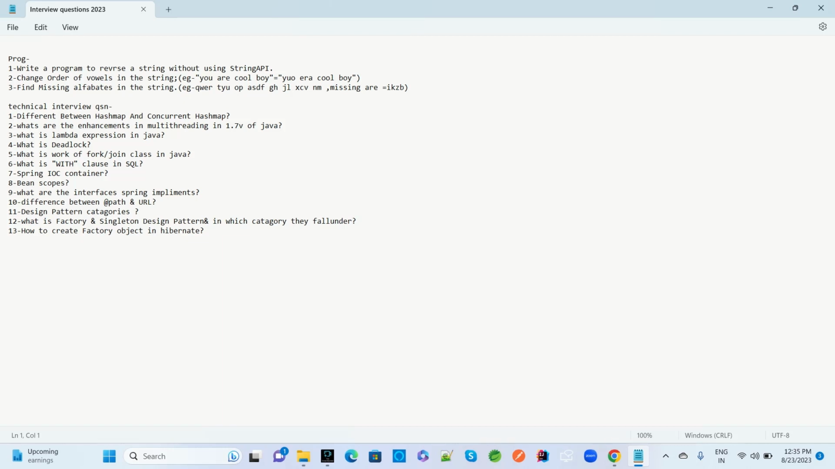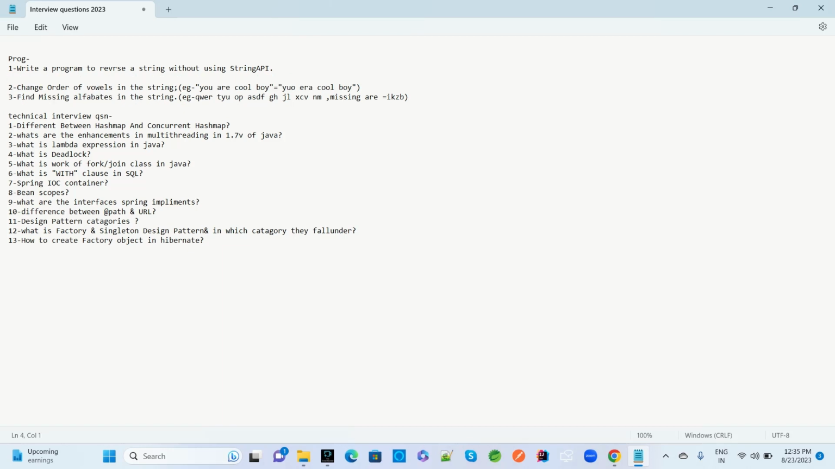One is write a program to reverse a string without using a string API. So how will you write a program to reverse a string without using a string API? That was the first program asked by the interviewer, and the second program is change the order of vowels in a string.